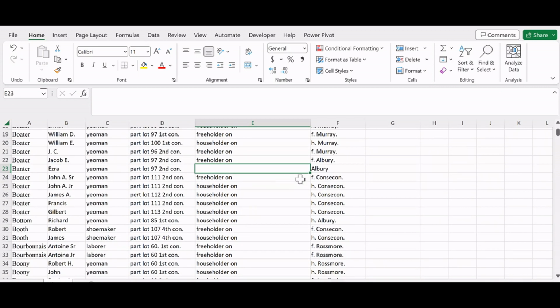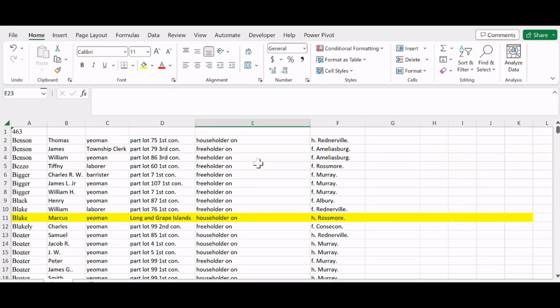For some reason, probably because it wasn't in the original document, we don't know if this person is a freeholder or if Ezra is a householder. Okay, so we've done that. We've set this one up. That's good enough for right now.